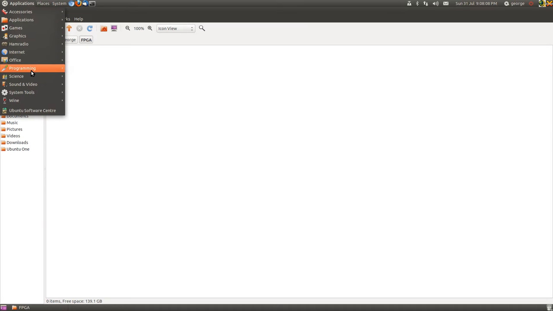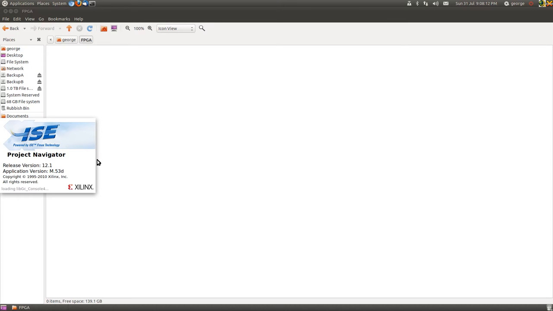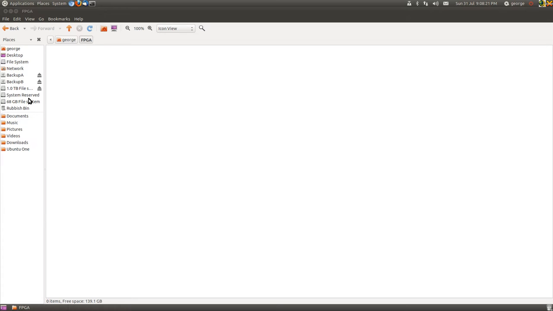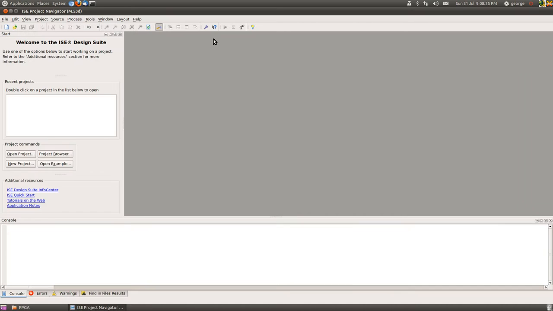Okay, so let's get going. Programming ISE. As I say, using 12.1 version M53 Delta. Just give it a second to load up. Okay, resize it for this window. So this is the main screen.